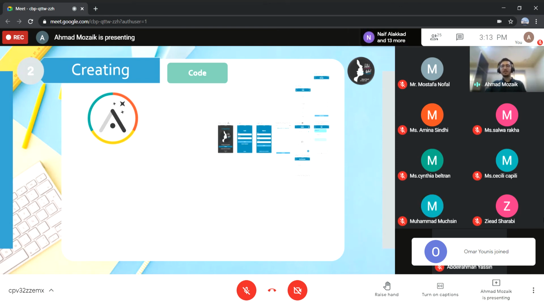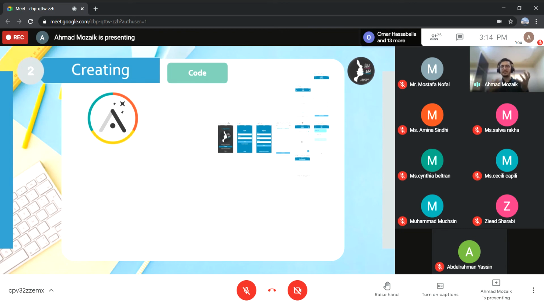Adalo provided more than just a space for my code and design to unite. It also published the app as a progressive web application, which is a new APK format that runs on the user's web browser and is more compatible with both iOS and Android operating systems.